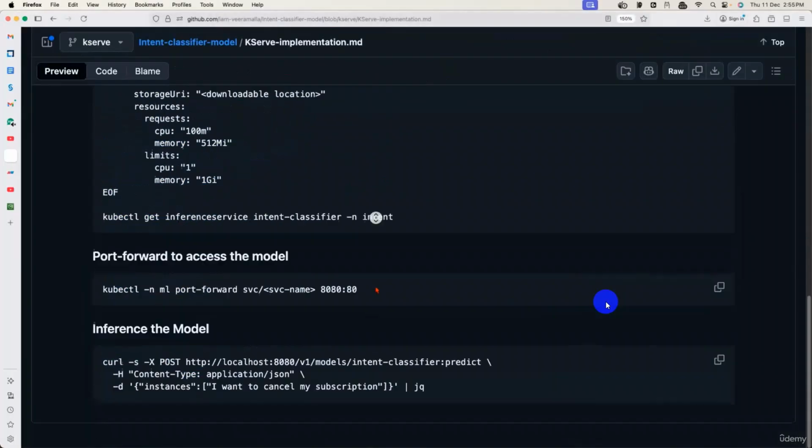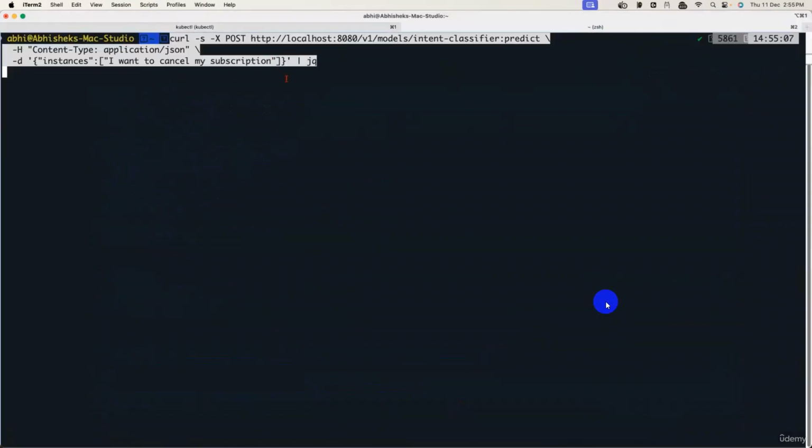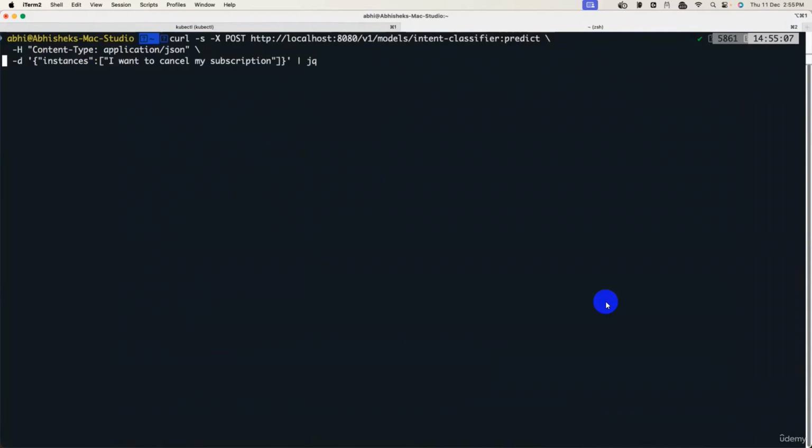I pasted the curl command here. What exactly is the curl command doing? It is sending a POST request to localhost 8080 for the intent classifier predict endpoint. If you notice this carefully, you will find this a little different. Intent classifier :predict. Usually it should be like this, but this is how KServe implements the API. You have to use :predict. Okay, let's run this. There you go. So it says prediction is complete.